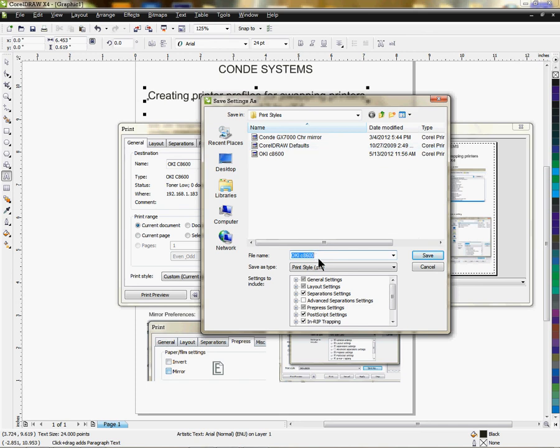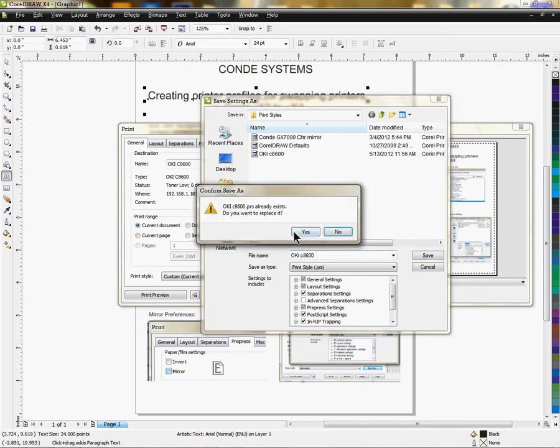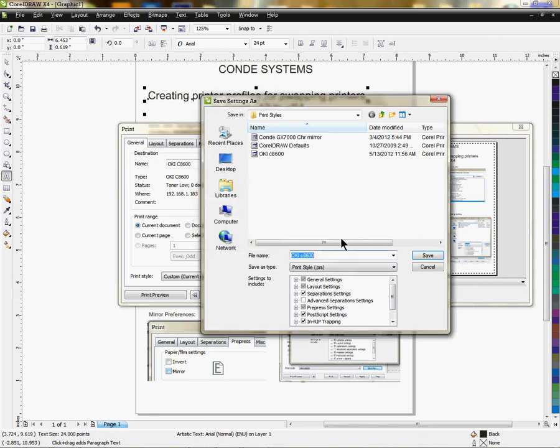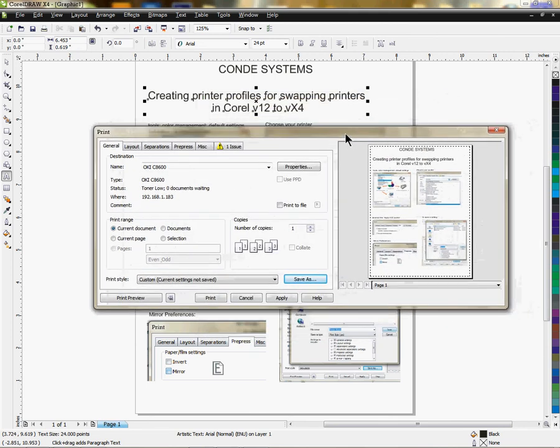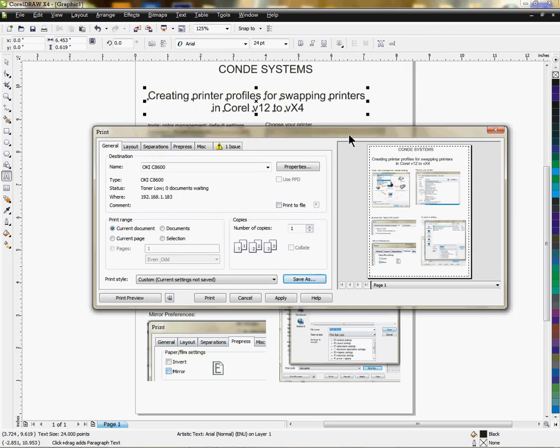So you're going to name it after your printer model. You just type that in, which I've already done, and then you're just going to click Save. It's going to ask me if I want to override it, because as you can see, I already have it. So I'm just going to click No and Cancel, because I'm okay with not overwriting it. And that's how you save a unique setting or a profile per printer in CorelDraw versions 12 to X4.